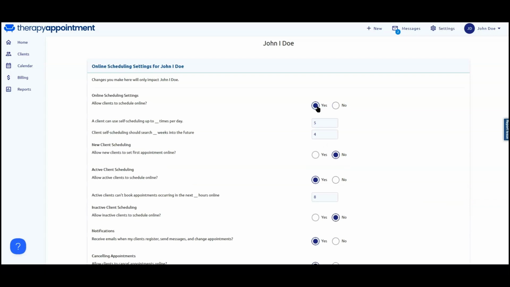And now I'm going to be able to set options and rules that I want to have govern things. So the first text section is about how many times a client can go in and schedule per day. The default's going to be 5, but you may want to lower that. Or you may want to extend it if you're okay with clients going in and scheduling multiple appointments. The next section is about how many weeks into the future a client can view your available appointment slots. This particular therapist has it set to 4 weeks into the future.